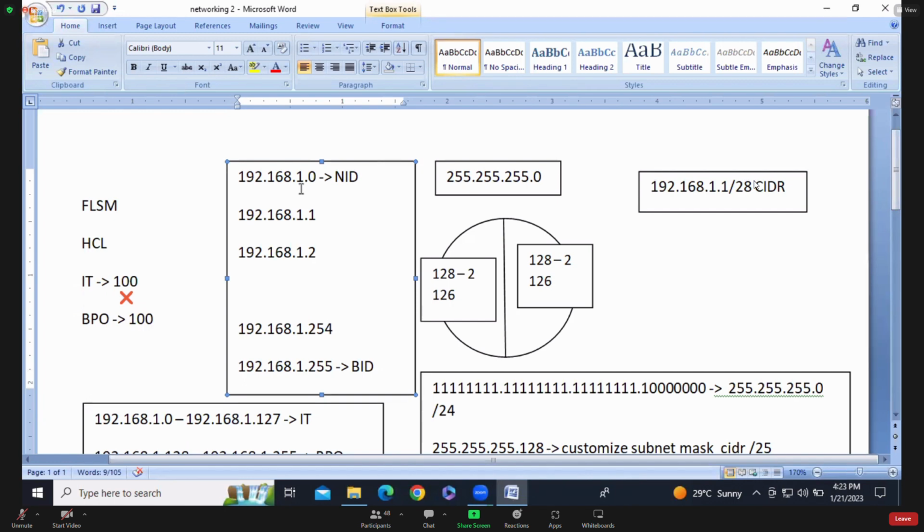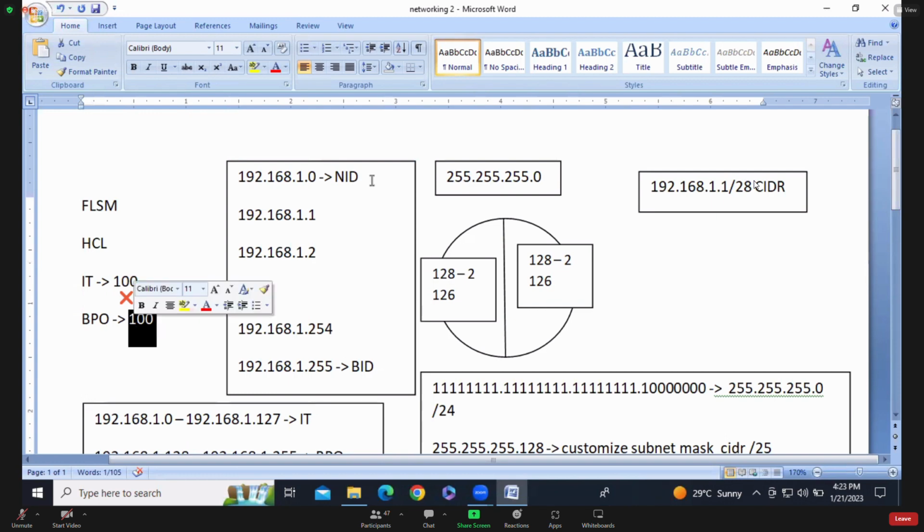So this is one network. This network has a capacity of 254 valid IP addresses, right? 254 is a very huge value for 100, and for BPO also it's a very huge value. Because of that, we are dividing this network into multiple networks. Just as we divide one classroom into multiple classrooms, in the same way we divide one network into multiple networks, right, guys?